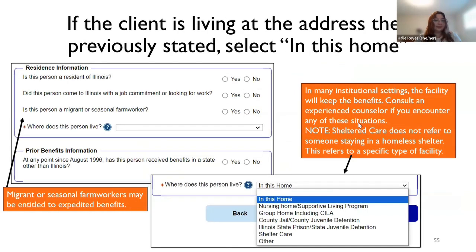All right, so now residence information. It'll ask if this is a person who resides in Illinois, if they come to Illinois with a job commitment or looking for work, if they are a migrant or seasonal farm worker. This is an important question because, as we saw earlier, this could qualify them for expedited SNAP benefits depending on their bank account information. And it'll now ask, where does this person live?